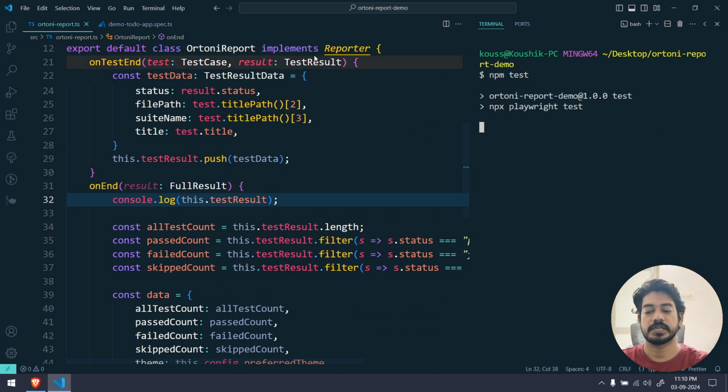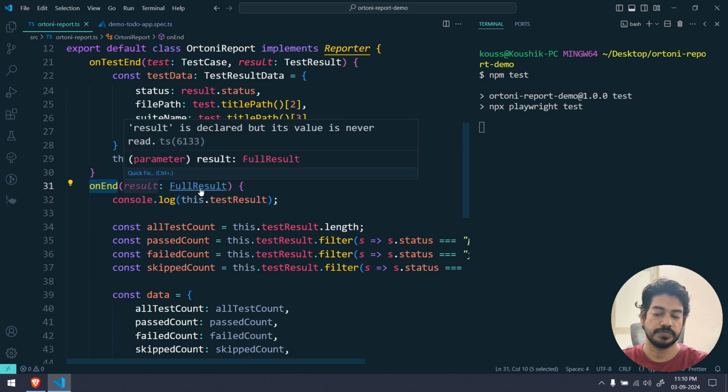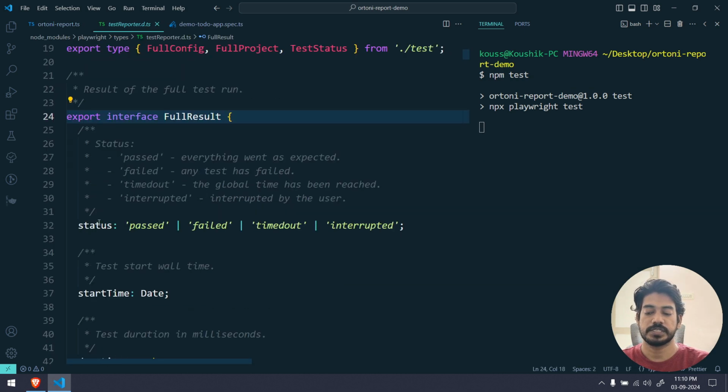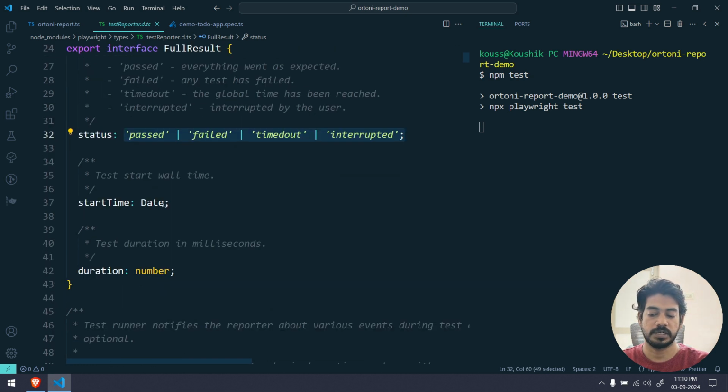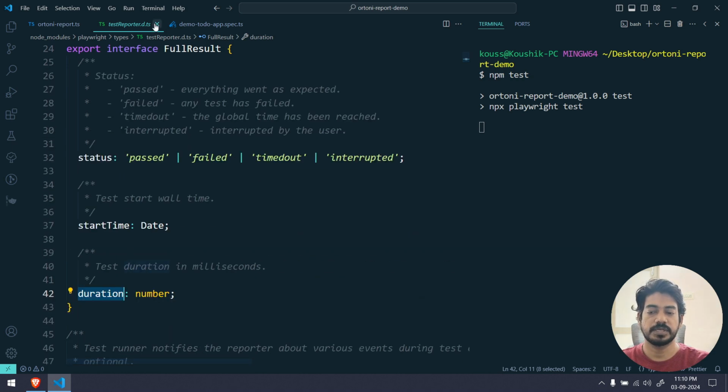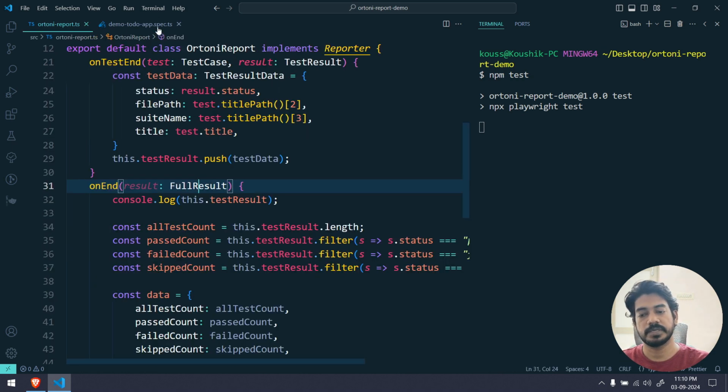And here also you can select the onEnd function, where we are not using the result. So if you go to the full result, it's giving us the status, which is passed, failed, timed out, or interrupted. It is giving us the start time. It is giving you the total duration of your entire test suite with all the projects. We can make use of it in a better way, but maybe in upcoming videos, right?